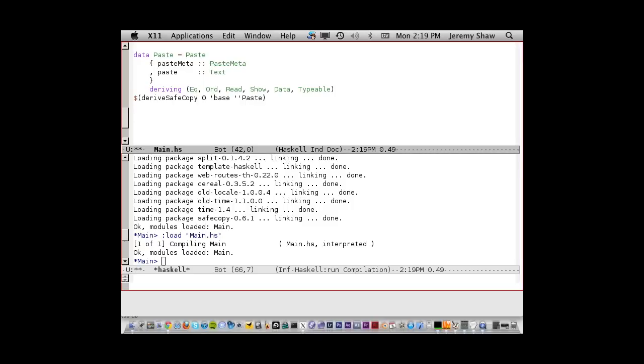But we're going to have a whole collection of pastes. And for the collection type, we're going to use ixset. Ixset is sort of a cross between a set and a map. It's basically a set type that supports indexes, and unlike map, which only supports a single index, an ixset supports as many indexes as you want to create.